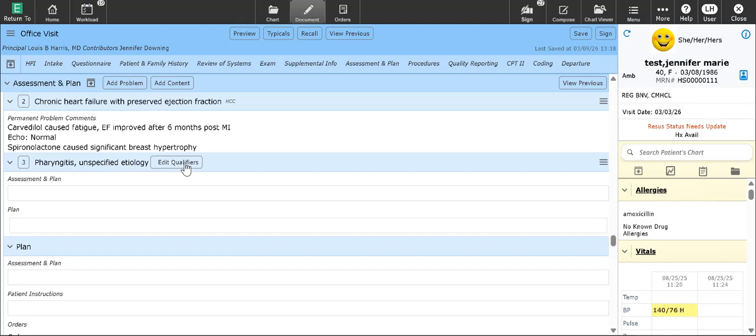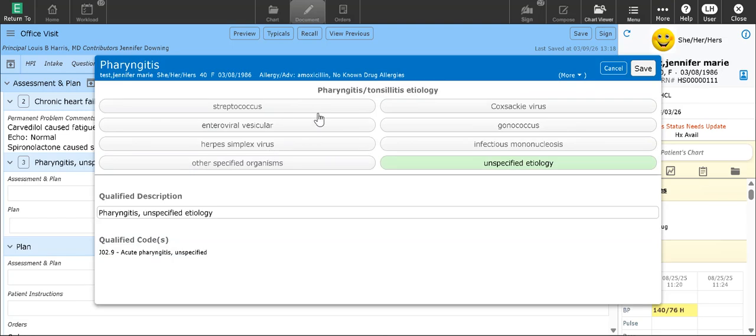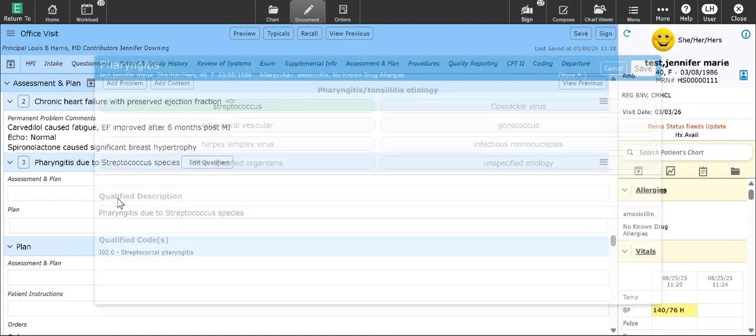We do the strep swab and it comes back positive. We go into edit the qualifiers. And we're going to say it's strep because it was positive. So we're going to switch to strep and move on from there.